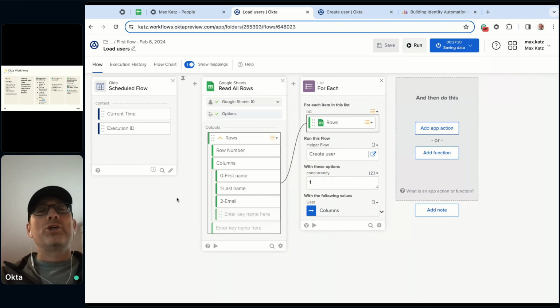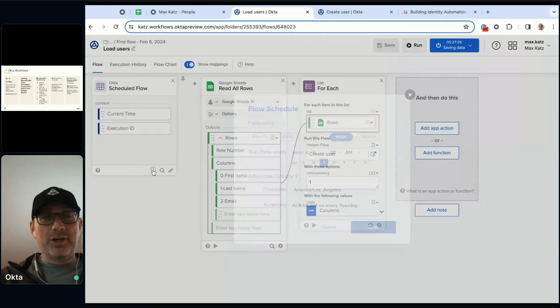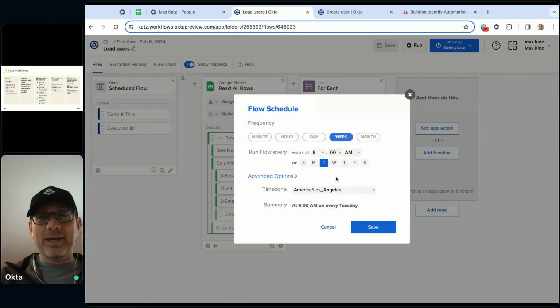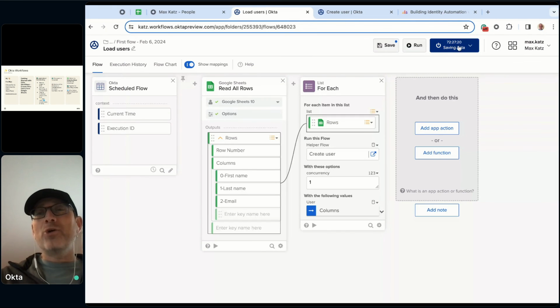Now you can always go back and reconfigure. There's a little clock icon, and let's say, you know what, I want to run this every Friday. I'm going to click save, and notice it changed the time it runs next to Friday, again, Pacific time. All right.